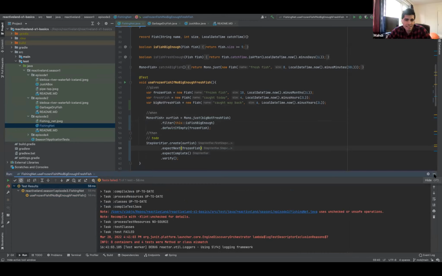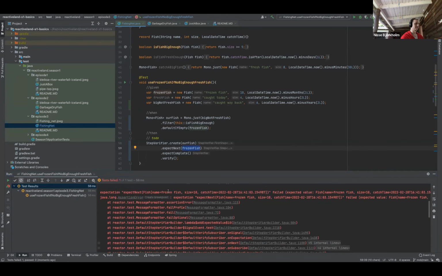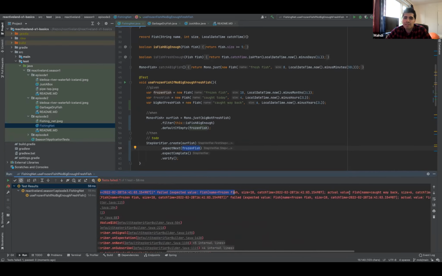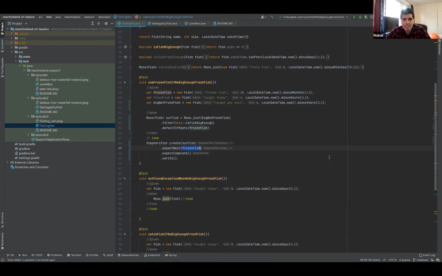Why did it fail, actually? Because we don't have the frozen fish. It was big enough, right? So it's failing. What we wanted to see, we are seeing it, but it's checking the times. It's saying that we're expecting the frozen fish, but we picked the way back fish. Exactly. Very well. You are more focused than me. Thank you.